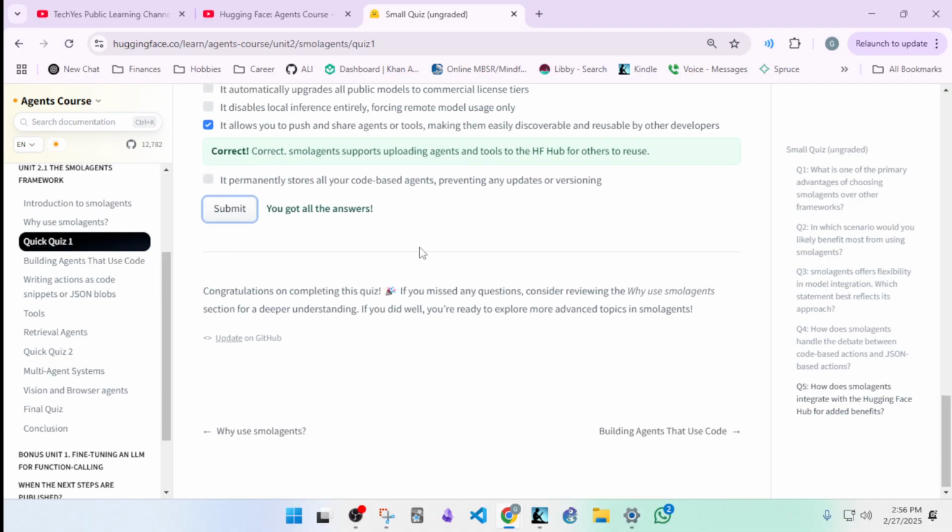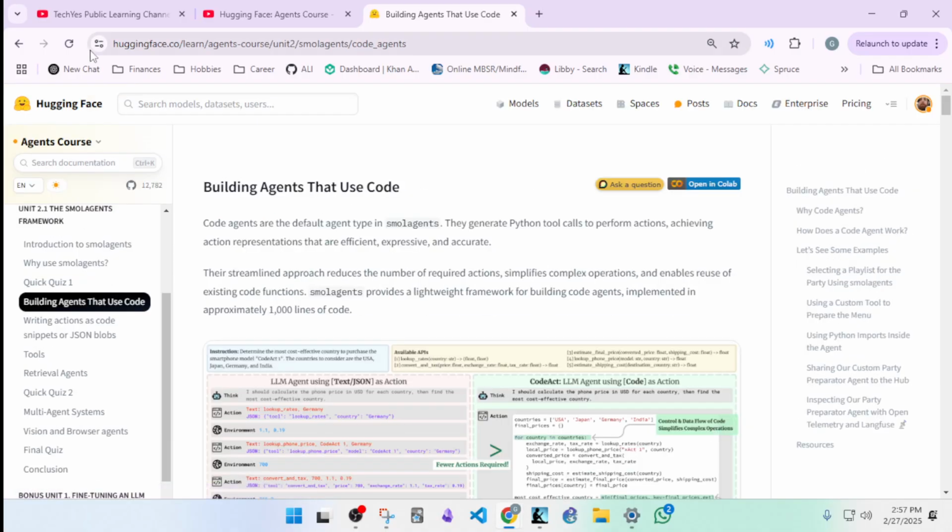All right, so congratulations on completing this quiz. If you missed any questions, consider reviewing the Why Use Small Agents section for a deeper understanding. If you did well, you're ready to explore more advanced topics in small agents, building agents that use code. All right, so we're still in Unit 2.1.